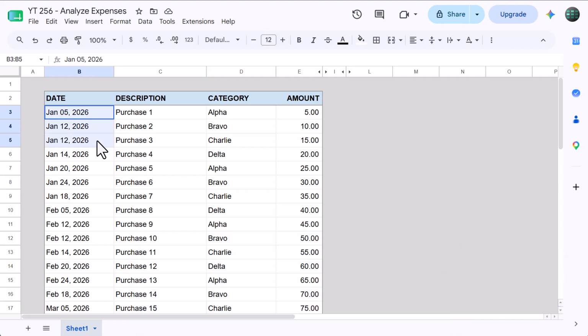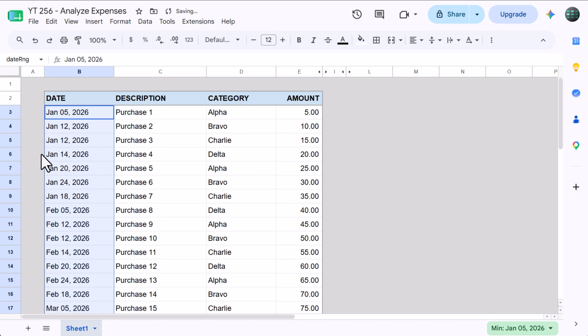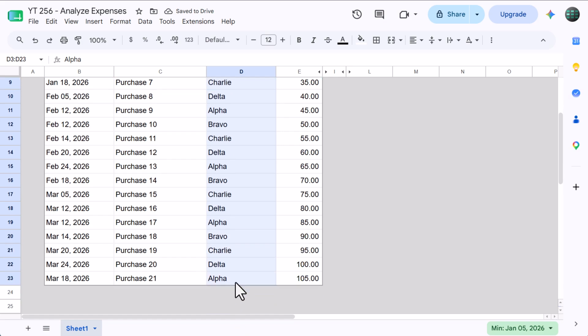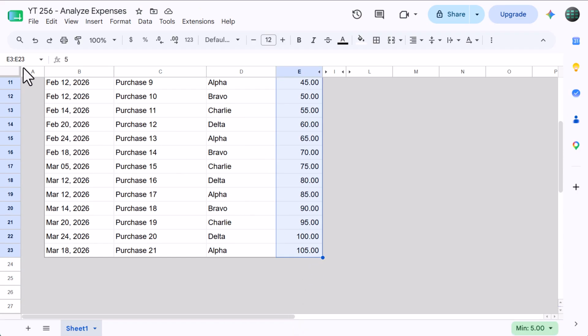To create them, select the first range that you want to reference. Click in this box called the name box. Type in the name you want to use, and make sure there are no spaces because range names cannot have spaces, and press enter. Then select the next range that you want to reference, click in the name box, type in the name, and press enter. Then repeat this process one more time to assign a range name to the last column.